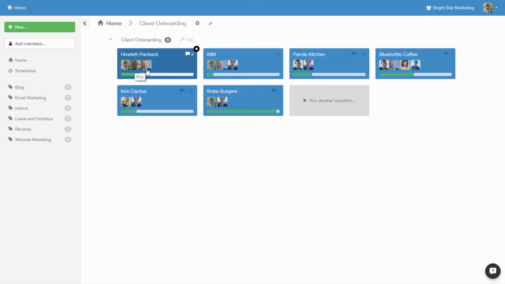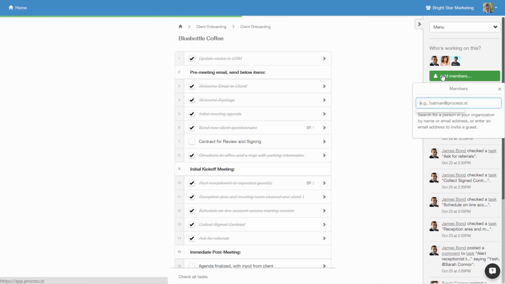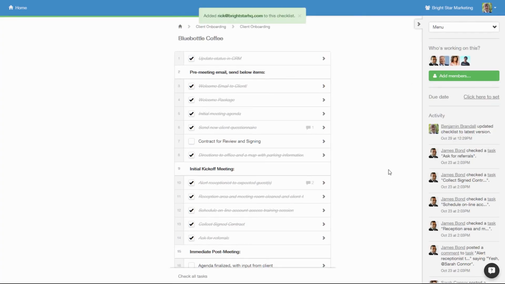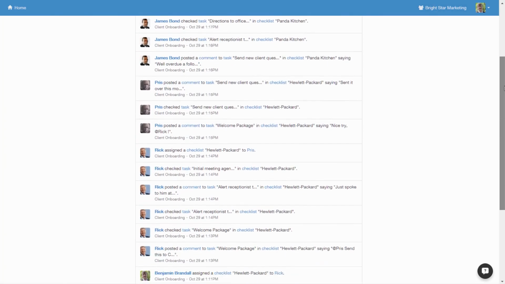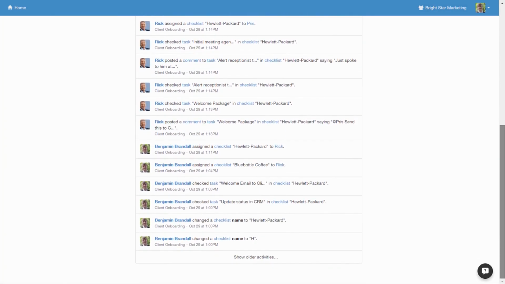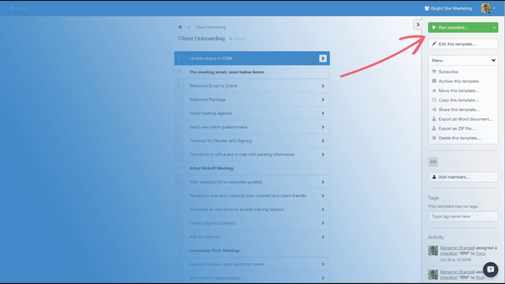The same idea for employee onboarding, we would run the process for every new hire. Once you have an active process running, you can invite your team to collaborate and help you complete the process. Track activity from the dashboard or with our detailed activity log and audit trail, so you know exactly who did what when. Running a trigger-based process from inside Process Street is simple and easy. Just hit the Run Checklist button.